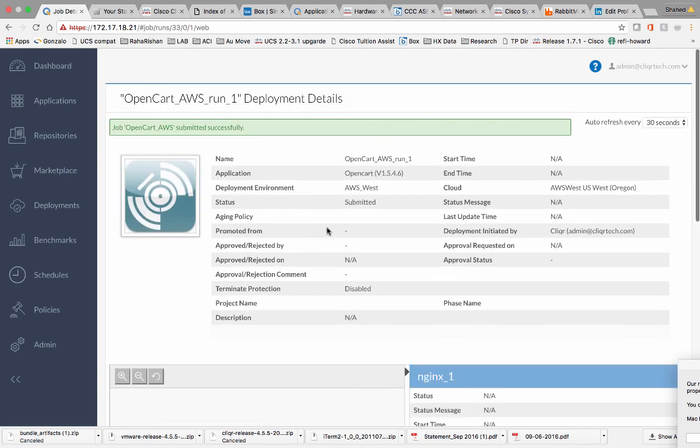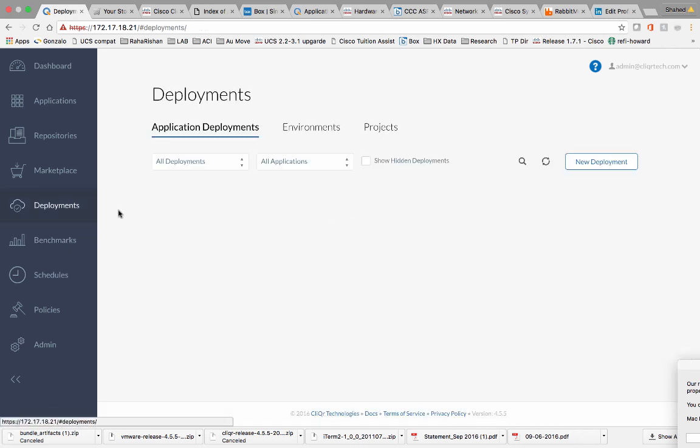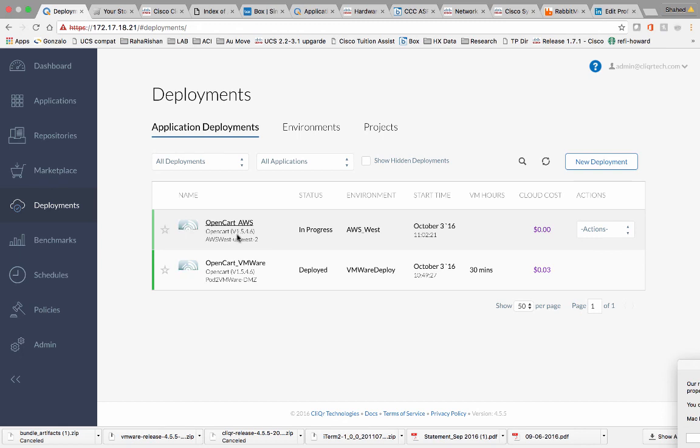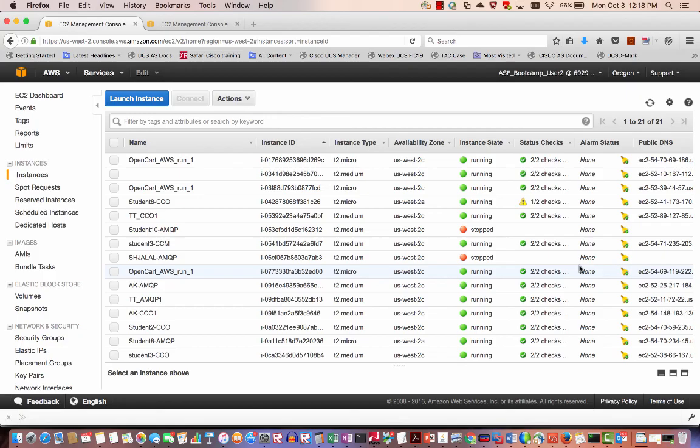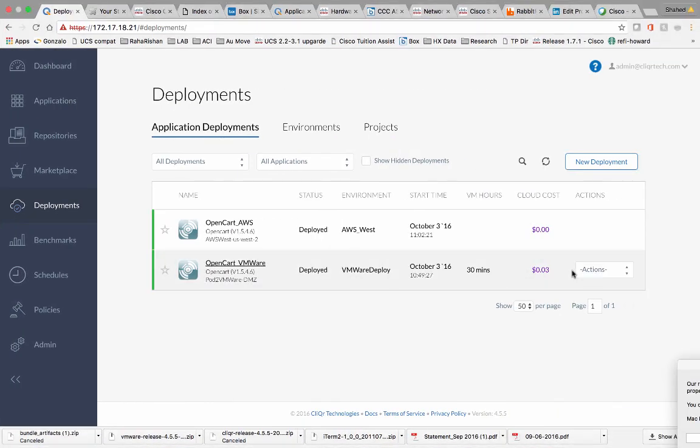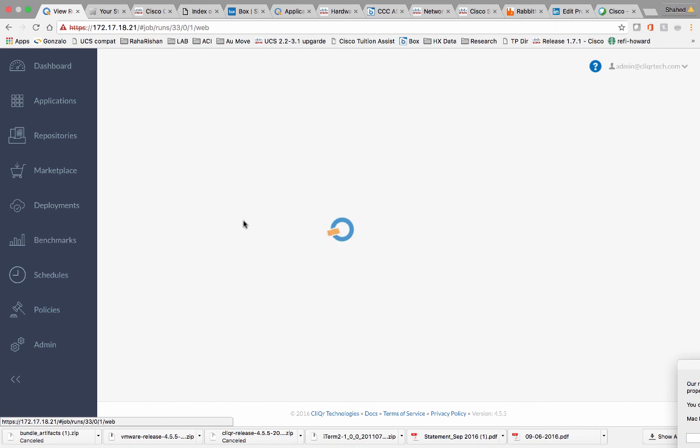And it is submitted, in progress. So I'll come back once it is completed, and then we'll go over both of them. So we're back. Looks like this is deployed successfully. And similar to the VMware deployment, we did the same status here. Only thing, it's a different cloud here.